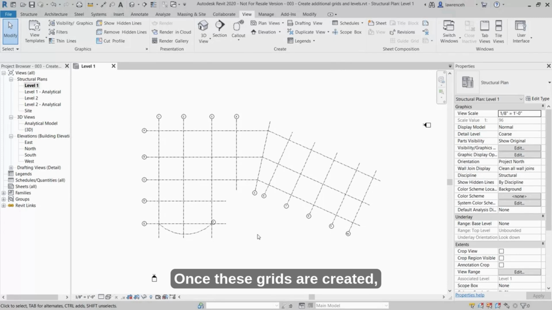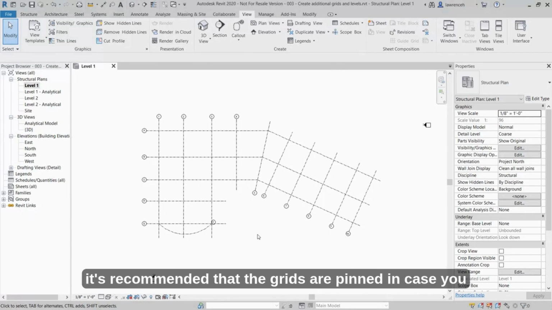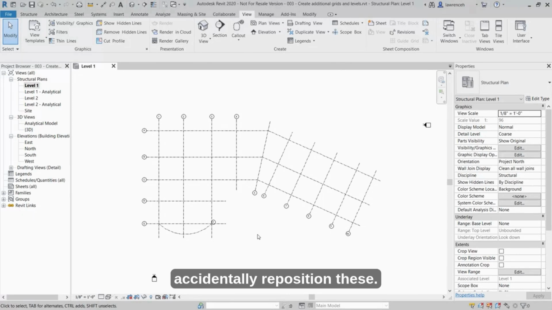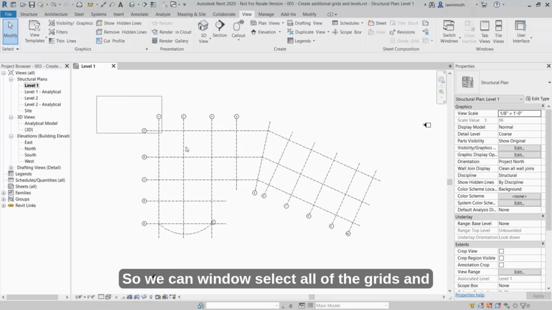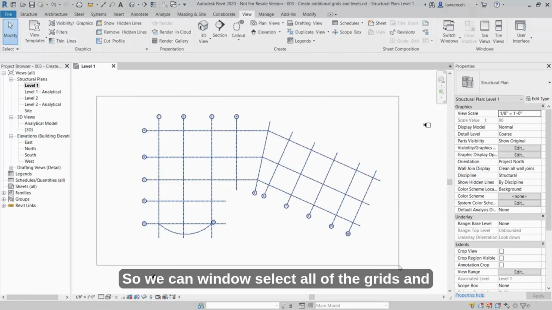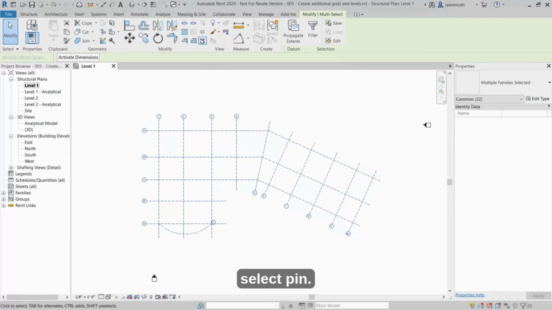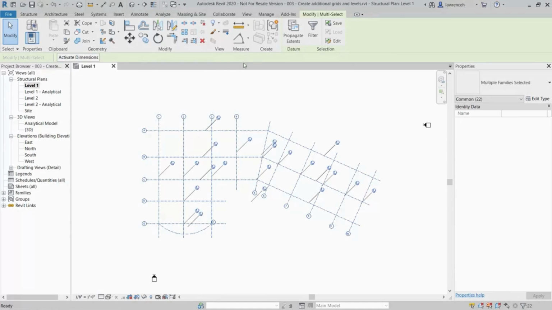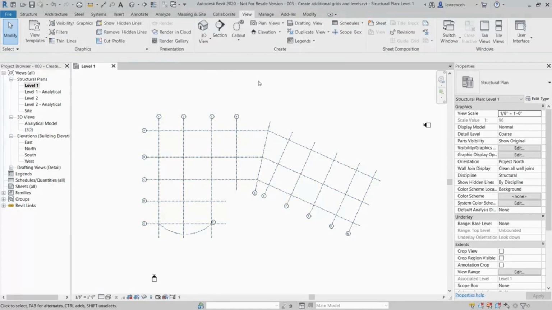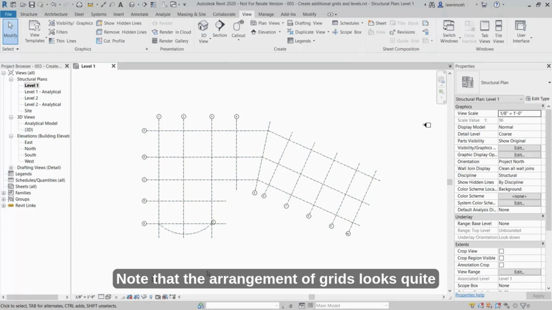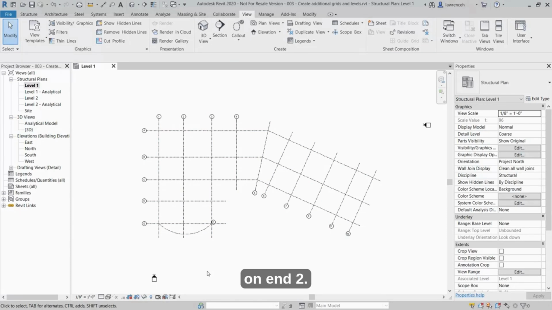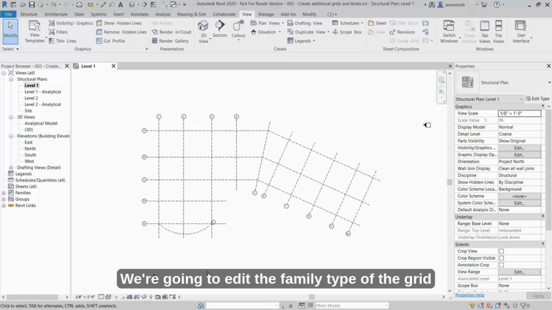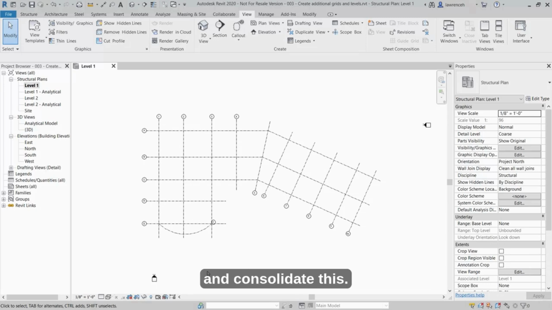Once these grids are created, it's recommended that the grids are pinned in case you accidentally reposition these. So we can window select all of the grids and select Pin. Note that the arrangement of grids looks quite untidy. The reason for this is some grid heads are displaying on end 1 and others are displaying on end 2. We're going to edit the family type of the grid and consolidate this.